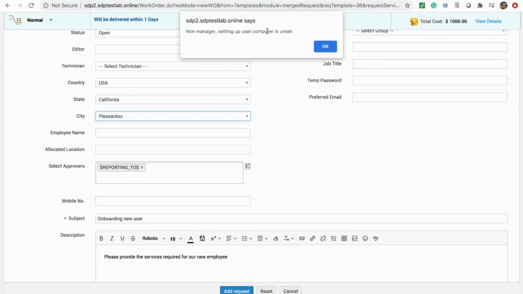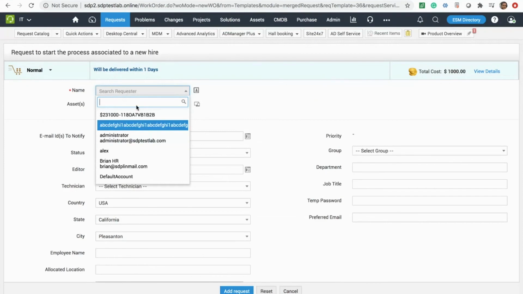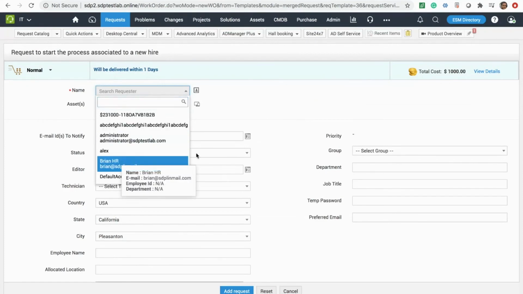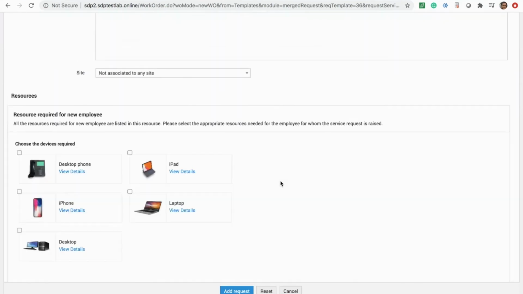Request. There we go. So this is a non-manager setting up the user. Computer is unset. So the task, whatever I have underneath. I have some tasks set on this particular template, and I'm just unsetting it, meaning the task will not be triggered. So let me quickly show you that as well.